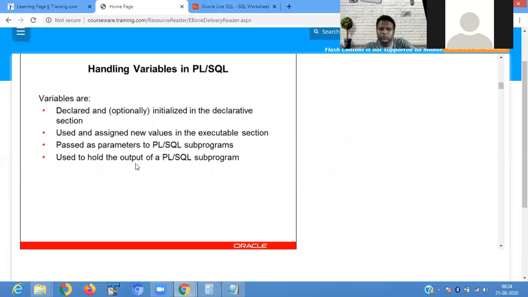It is used to hold the output of the PL/SQL program. Okay, suppose you are getting data from SQL. You are writing select first name and last name. So it retrieves the first name and last name. Now that first name and last name are stored in a variable. Now you show the value in the form of a variable.